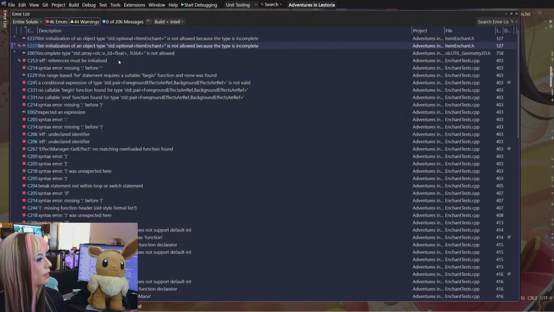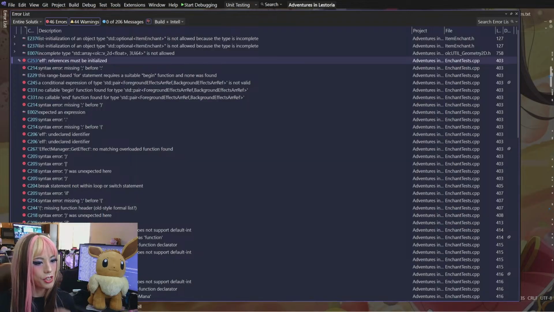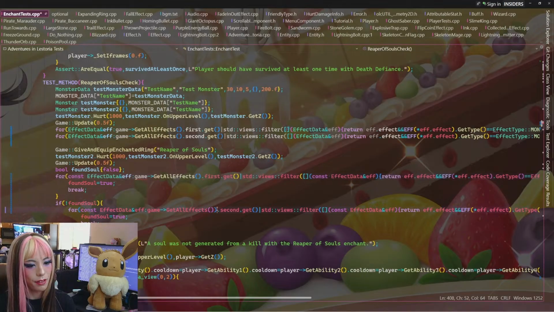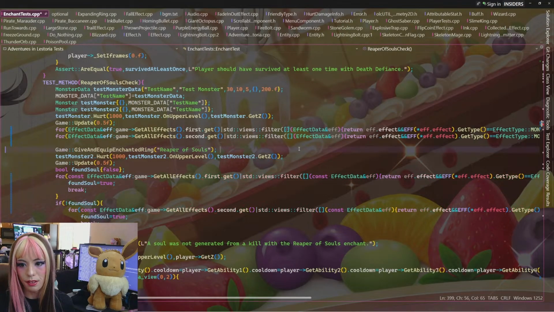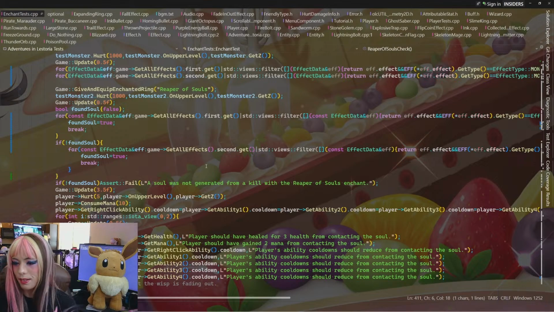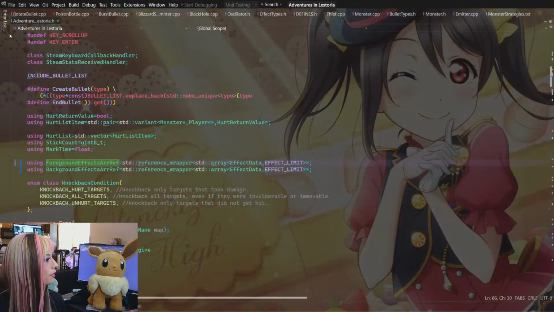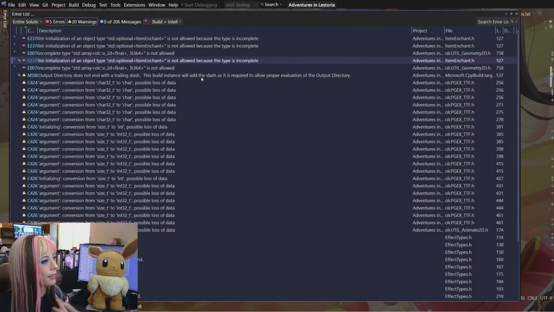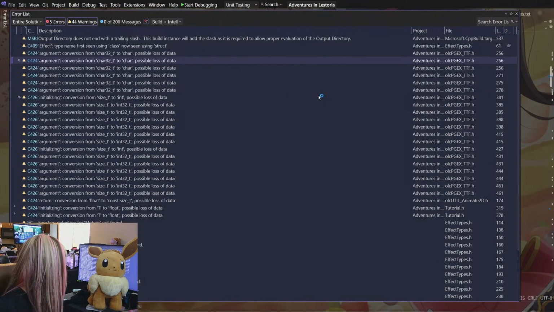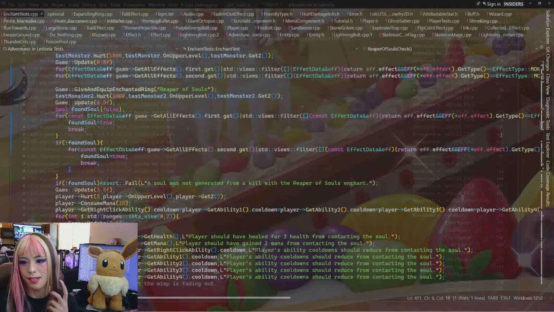There we go. Alright, so now we're in enchant tests. Let's see here. Did I mess up? I did. I forgot to remove some parens. So that isn't anything new. That was just me being silly. And then what? Surely there's more. Oh, no, we succeeded. Cool.